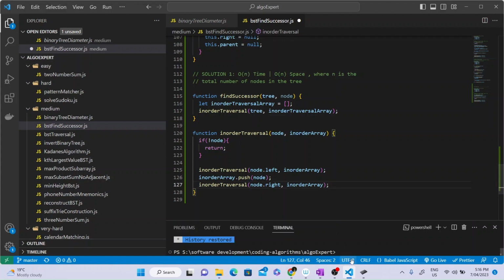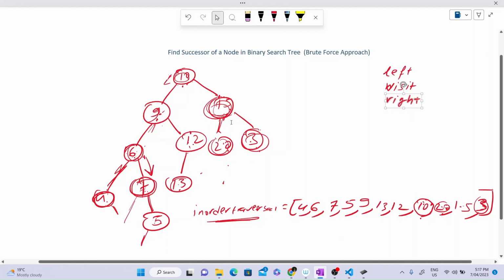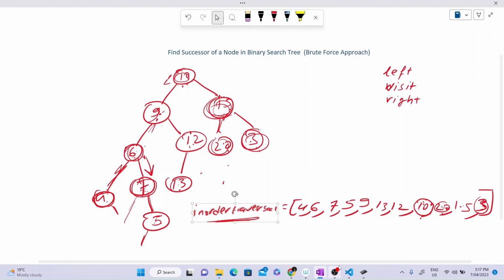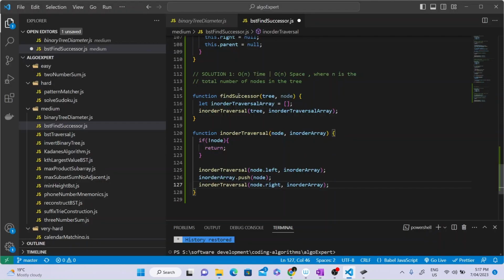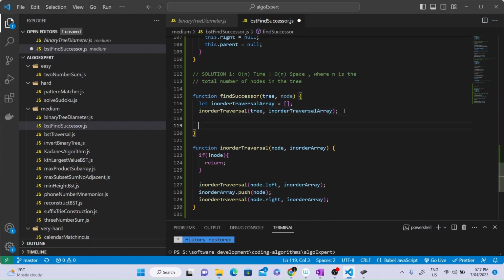So what we did in this function was we basically went through all of these elements recursively, and then populated this inorder traversal. So now this one is already populated. What we do is we go back into the other function here. Now this array is ready. This is our input node, and we just need to find the next node, right?